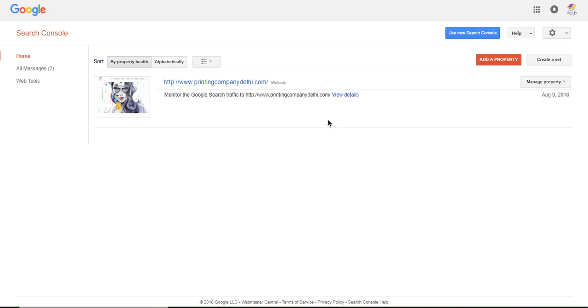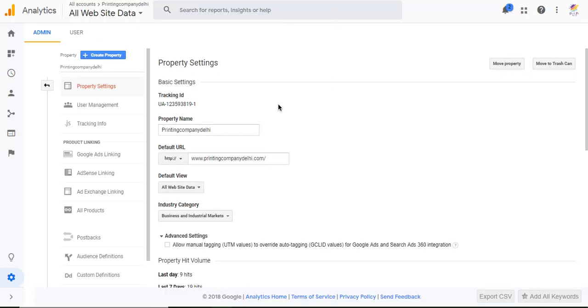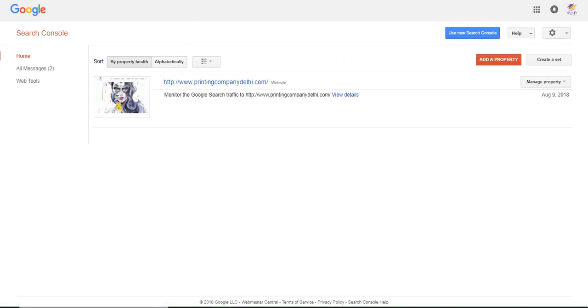In order to do that, there are a few things that you need to keep in mind. The first thing is that you need to create another property with the HTTPS secure version, okay, and then you have to create a redirect from the non-secure version to the secure version, okay. And also, if you are using Google Analytics, you need to update it there too. So we'll do that step by step.